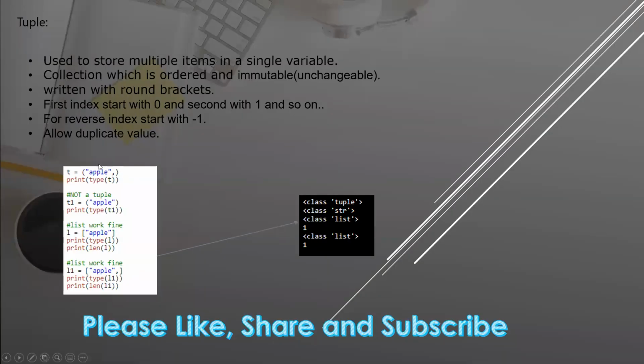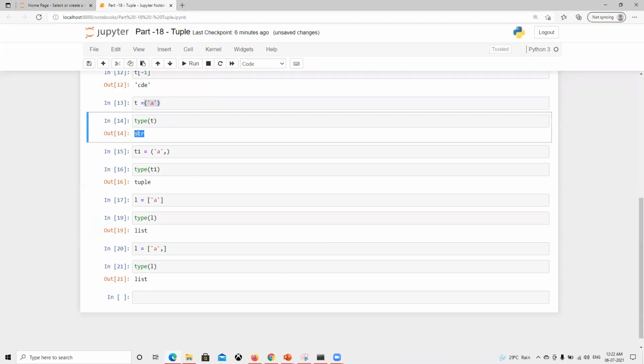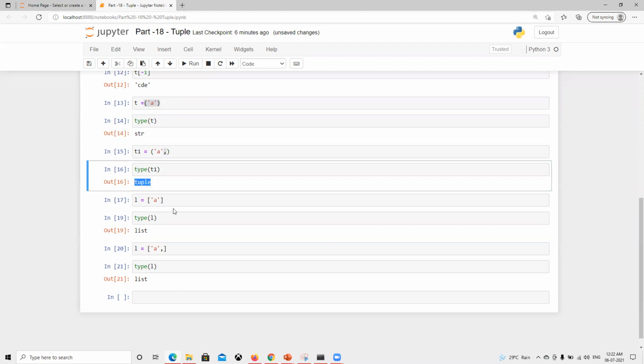So that's all I tried to explain here, putting all those examples, and I'm using length also so that we can get the length as well. If we assign any single value, then it's taken as a string, but if we give a comma, it's taken as a tuple. So I hope you like this video. Thank you.